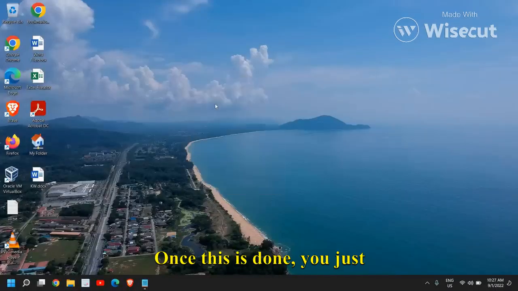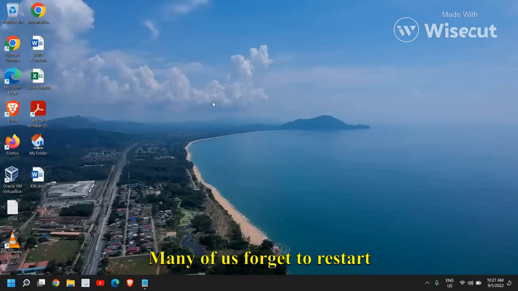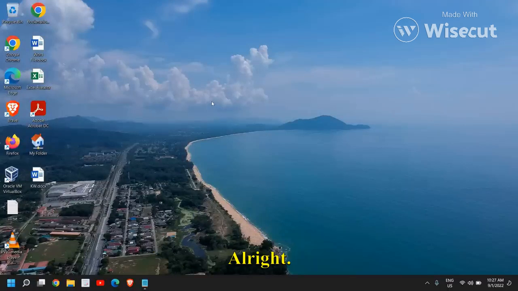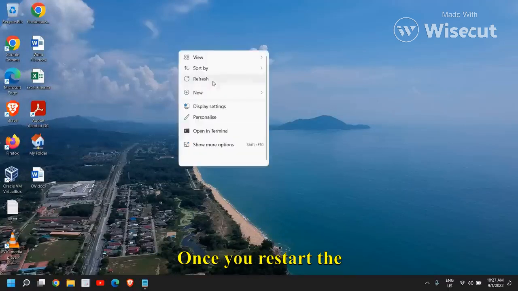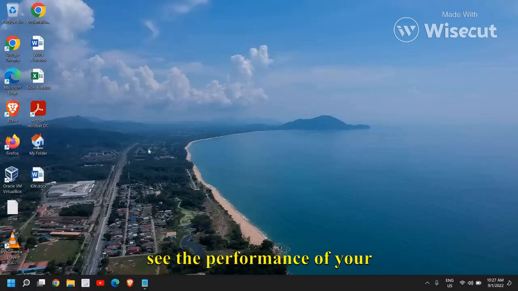Once this is done, you just need to ensure that you restart the computer. Many of us forget to restart the computer, and it is a very important process to do so. All right. So you can also do that. Once you restart the computer, see the performance of your computer.